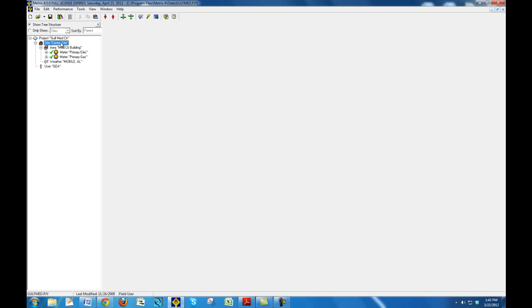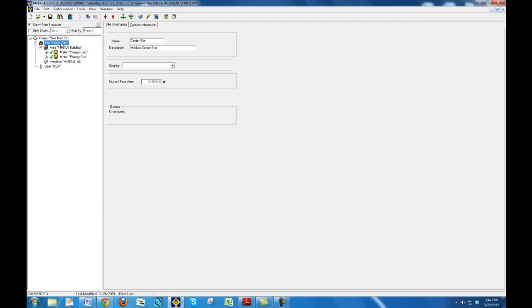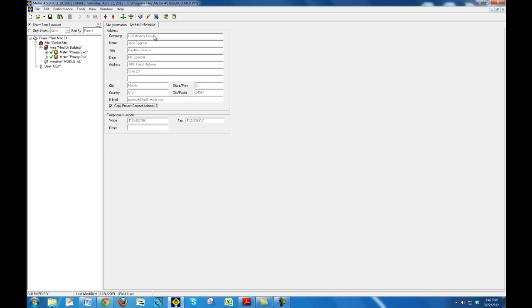So starting at the site level, first thing you're going to want to do is enter the name and description of your site. You can also enter location information, and this is also where you'll find the current floor area of your site. It's not where you're going to edit it though, that comes later in the area section. There's also contact information that you can edit, but this isn't required.